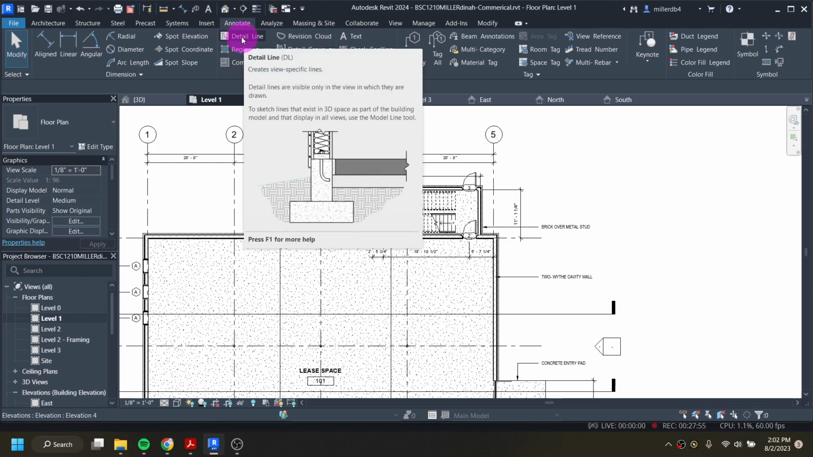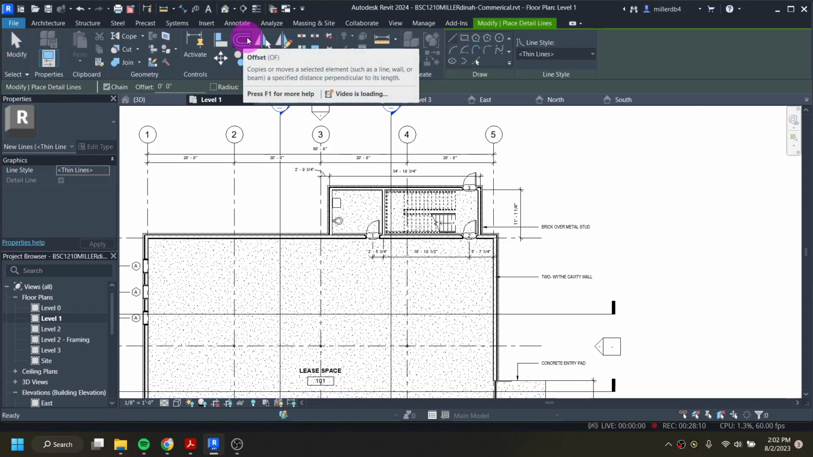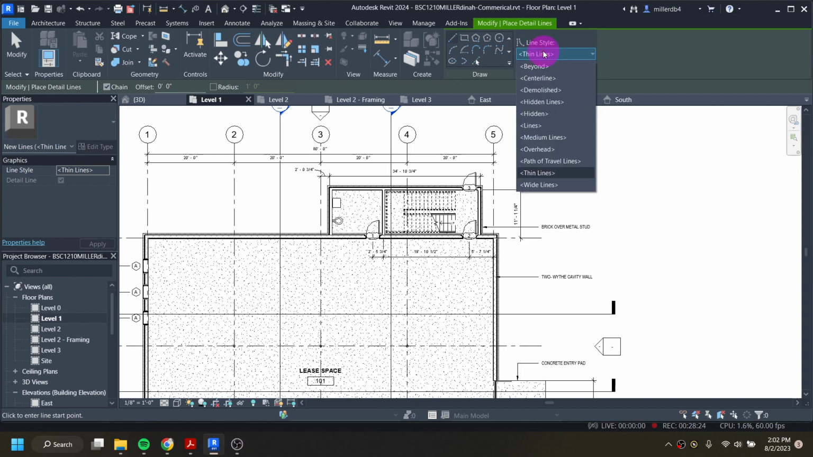Detail line, as it says here, creates view-specific lines that are only visible in the view they're drawn, and we can essentially just freehand sketch things into our drawing that weren't in there to begin with. So I'm going to start the detail line tool, and within this tool, I have the ability to change what I'm drawing, whether I'm drawing just lines, rectangles, or circles, and I can also change the style of how that line is going to show up in a drawing.